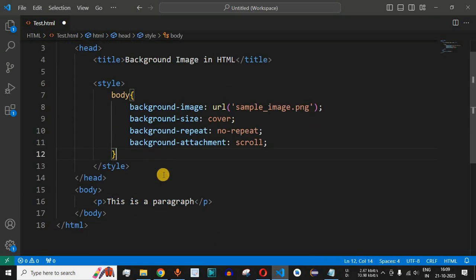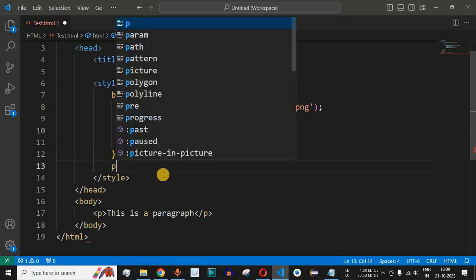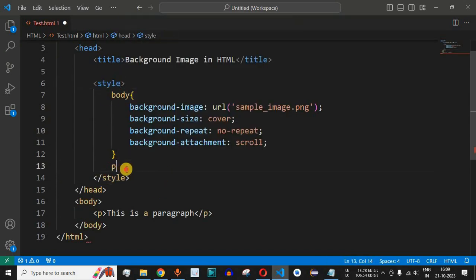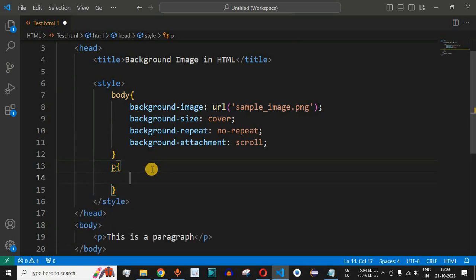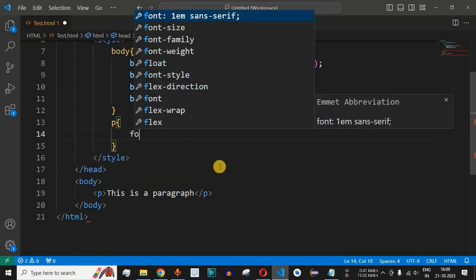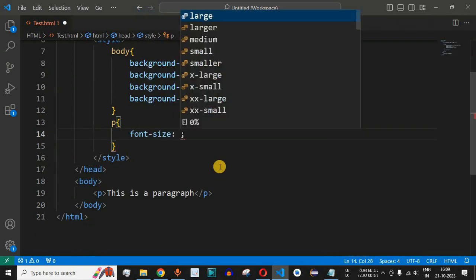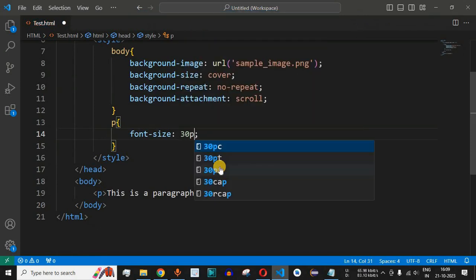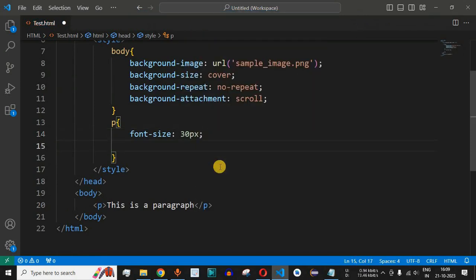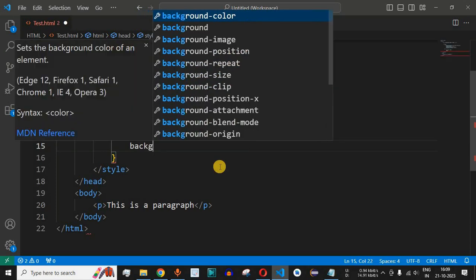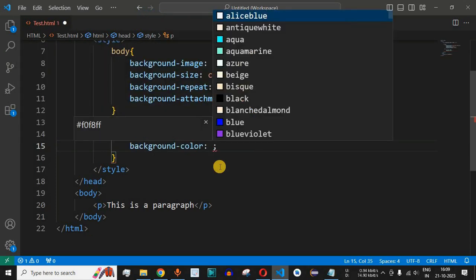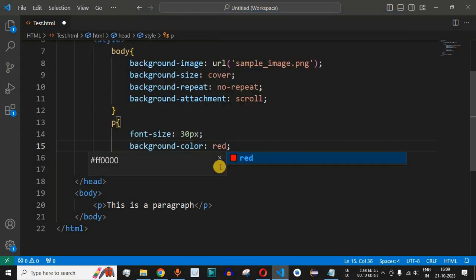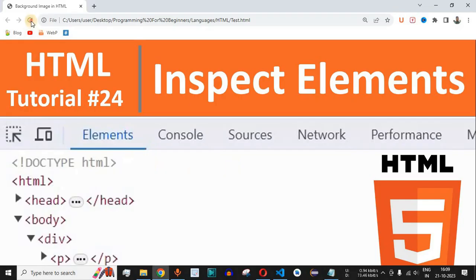So we will have another p tag over here inside the style tag, and then we will have the open and close curly braces, and we will say font size in this case. So font size we will say 30 pixels, and then let's say I want to define the background color as well. So we will say background color, and let's say we have the color red in this case. Let me just save this file now and try reloading this page once again.